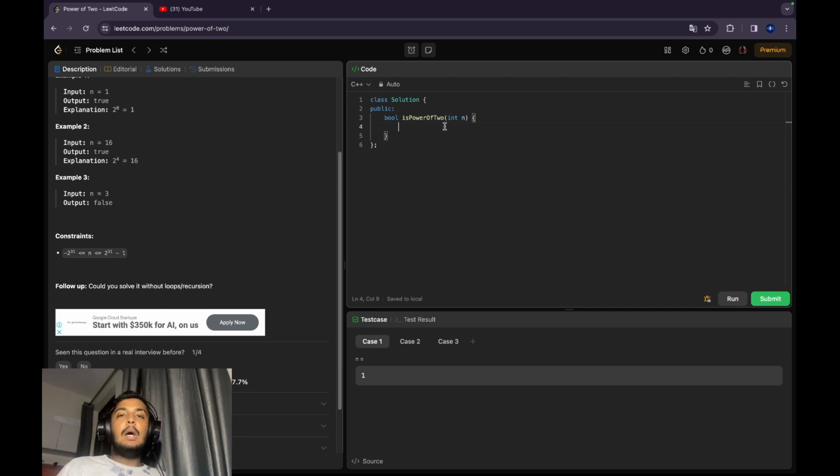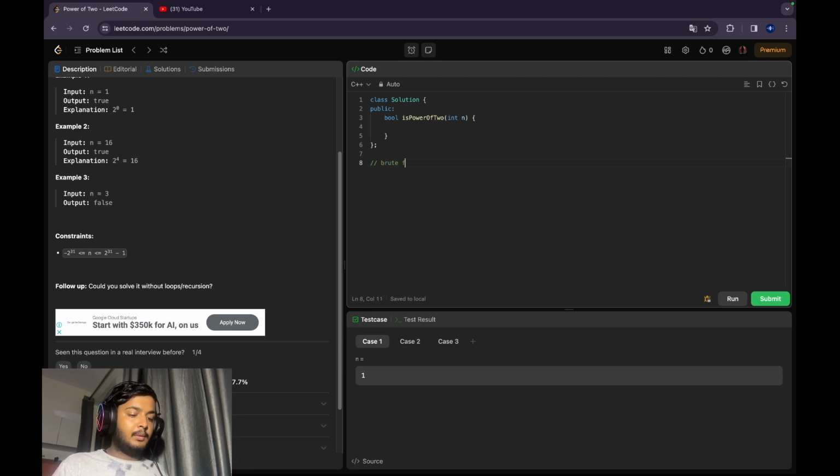So here are two approaches of doing this question. First approach is the brute force approach. Brute force approach, basically recursion or a while loop. That's not that effective. And the second approach is bit manipulation.